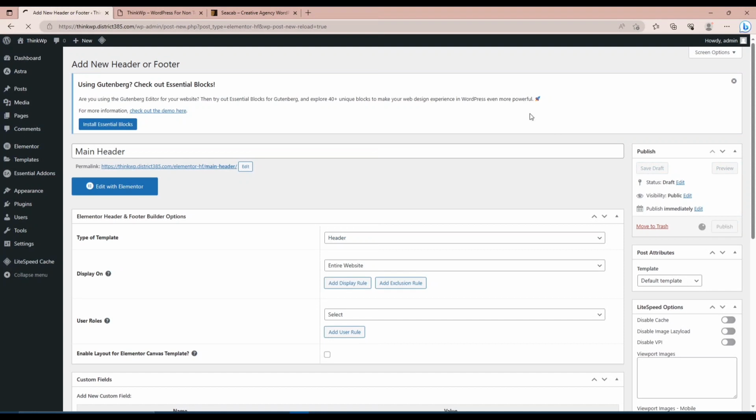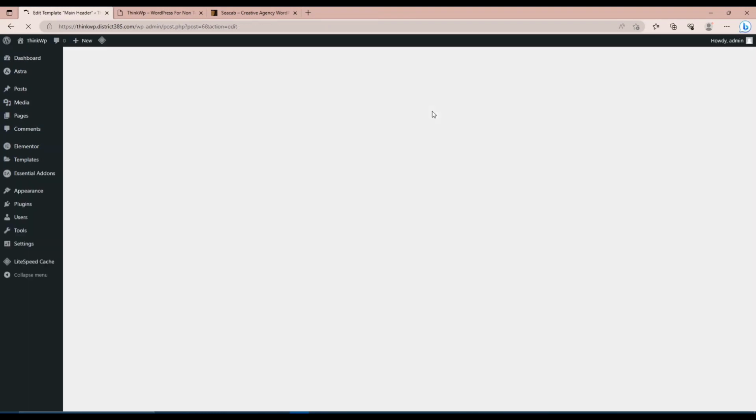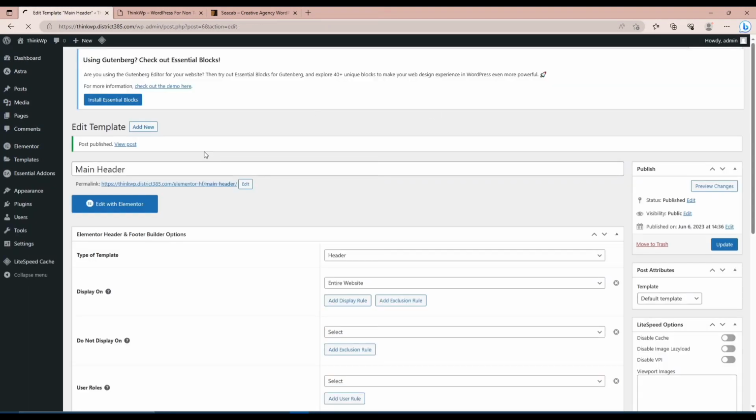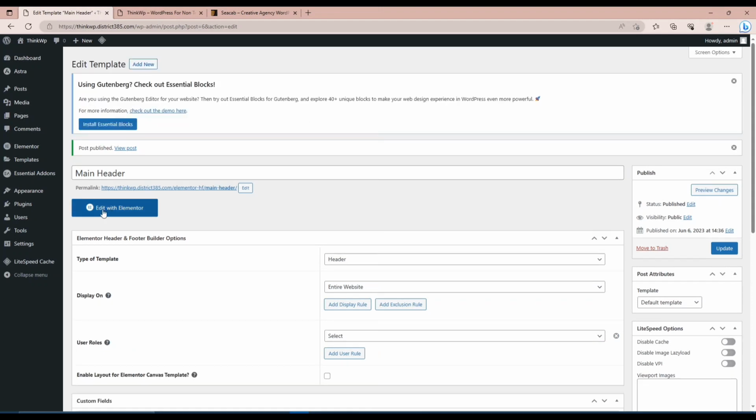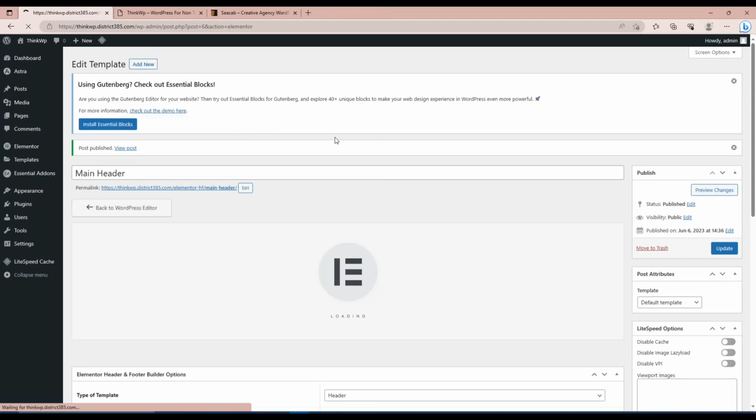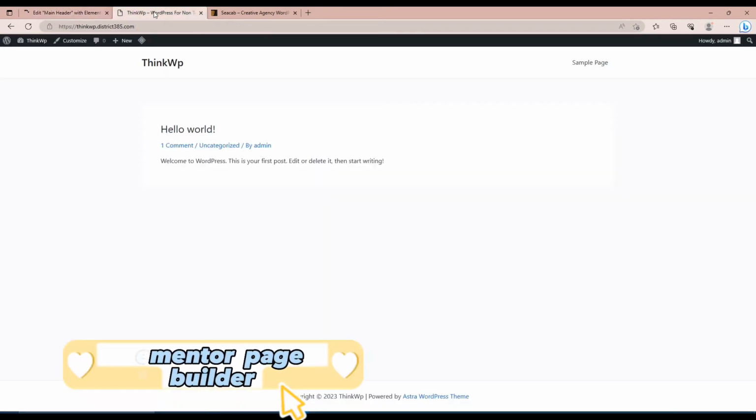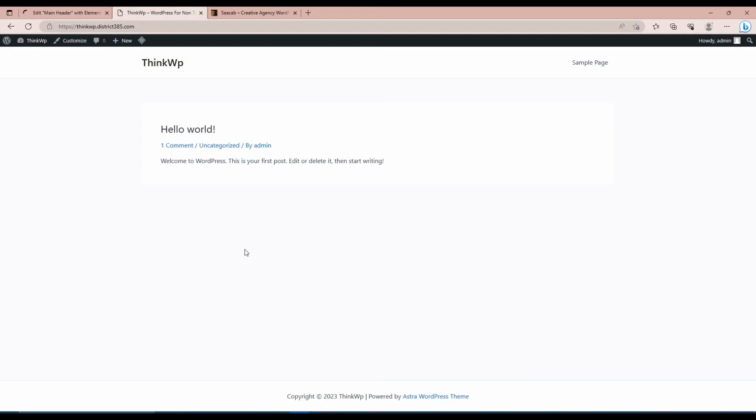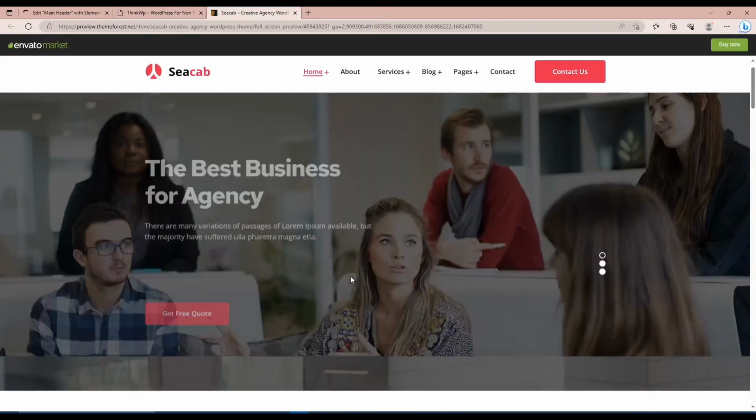So after this, we can just move right into editing with Elementor. Just click on edit with Elementor, and then it takes us to the Elementor layout builder. So basically, this is what we have at the moment. I think we'll just play around and do something, maybe something simple like this.